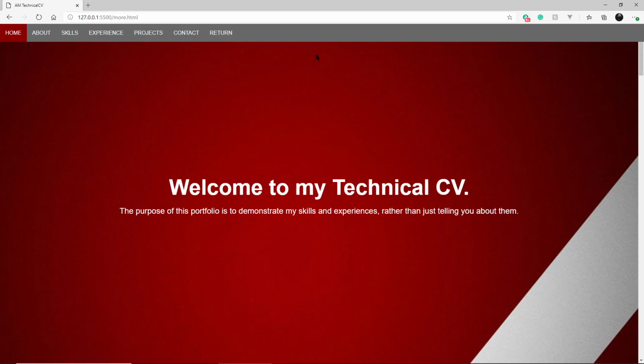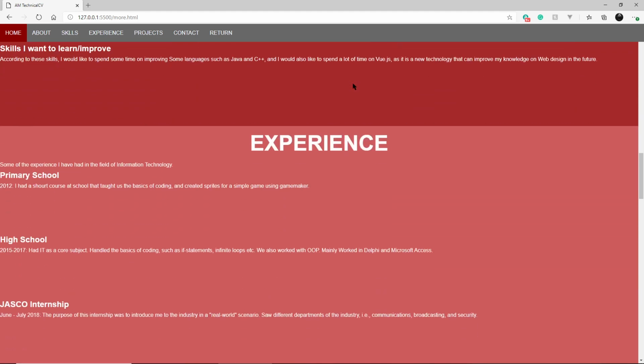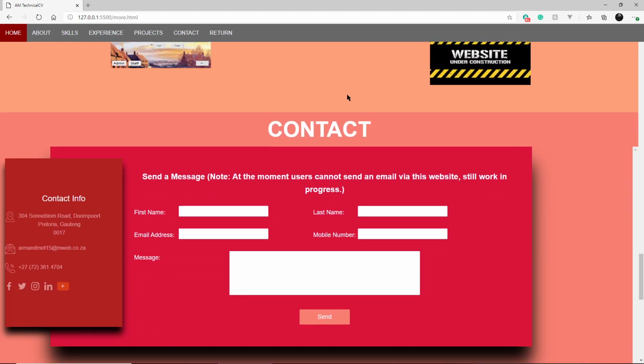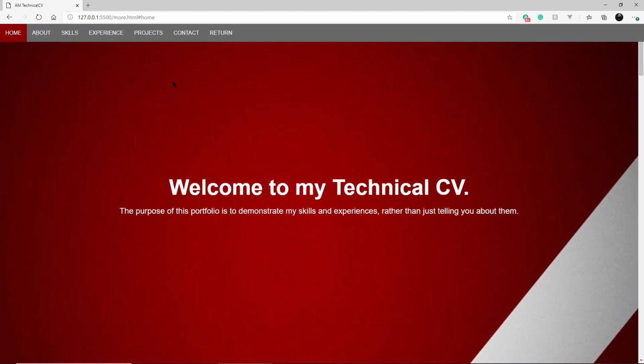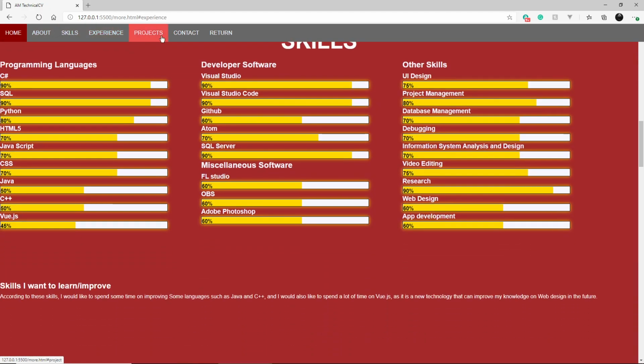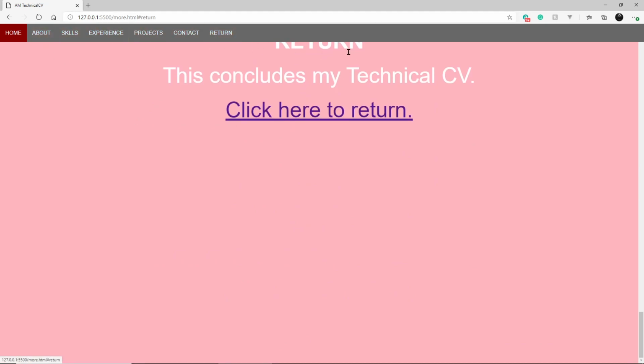So this is my more.html page. This is essentially my whole CV, my entire CV, and it has a navigation bar here at the top that allows the user to scroll to each section smoothly. I'll demonstrate that in a moment. I just want to give a quick overview of what the page looks like. So yeah, now if I click on home, it will smoothly scroll back to the top of the page, and then about, skills, experience, projects, contact, and return. So everything is working. It's just smoothly scrolling throughout the web page.